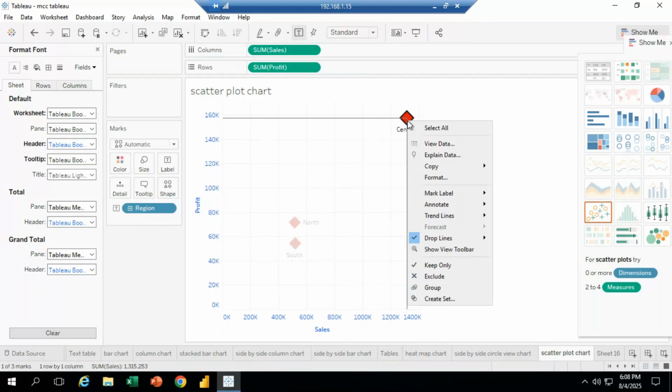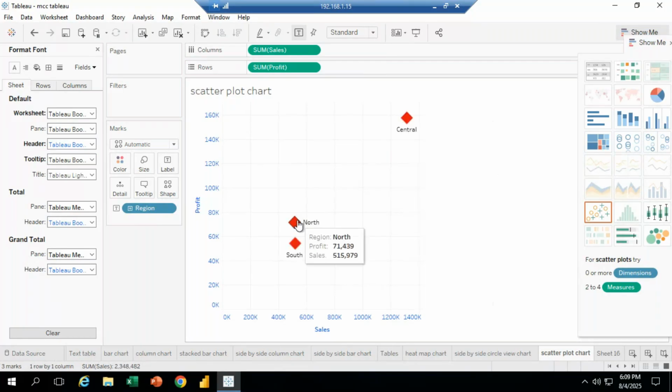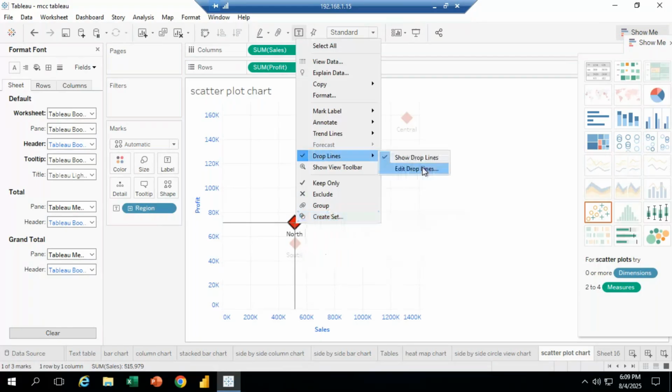Right click on that. I want to display the drop line permanently. If I click on that line, then only it's going to display. But I don't want it like that. That line I want to display permanently. If you want to display it permanently, right click on that. So here drop line, click on that edit drop line option.